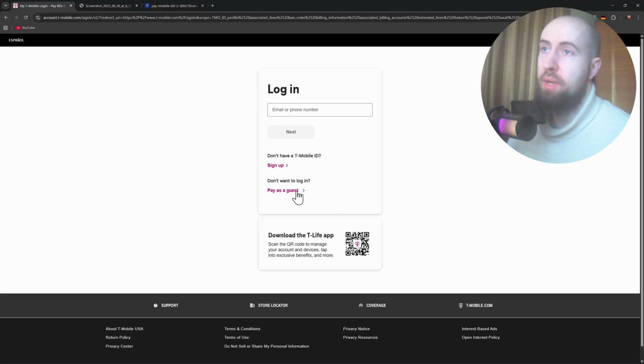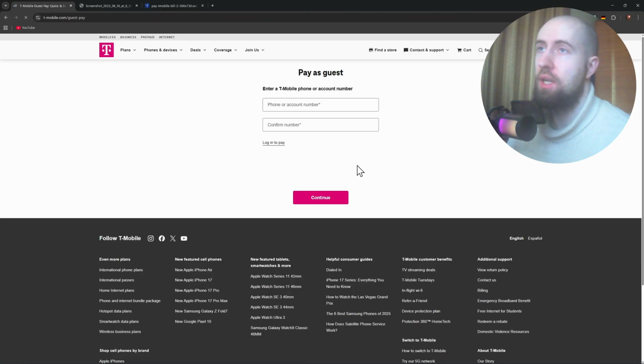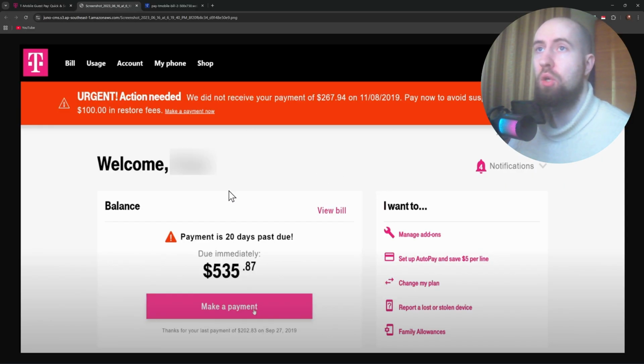And also, if you want to pay as a guest, you can click on this button, and in here, provide your phone or account number, confirm number, and then you just continue. And then once you sign in, you will get this kind of interface where you will see your balance, and you will also be able to make the payments.